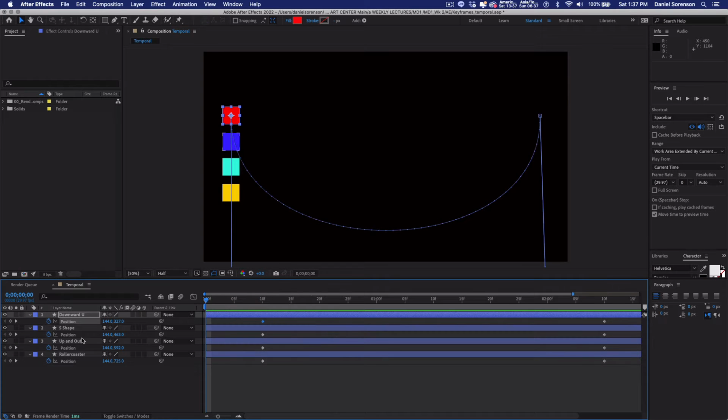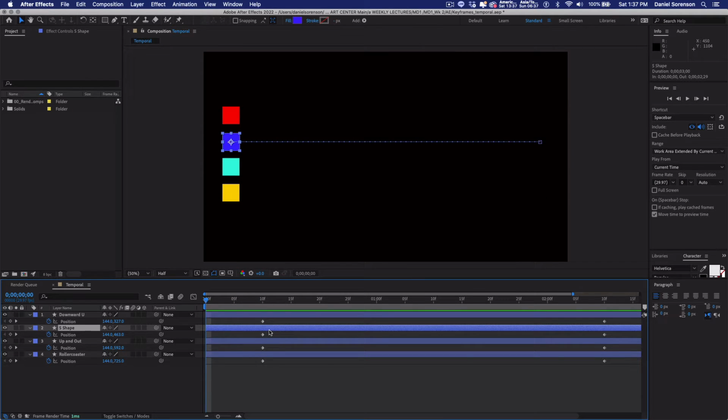Interpolation. Okay, let's go down to the next one. This is going to be an S shape. So I'm going to click in here. Now, if you can't get to these handles, you may need to move forward a little bit so that you can actually access the keyframe.